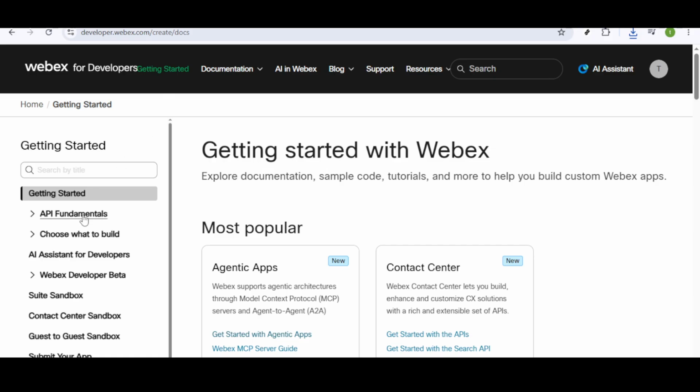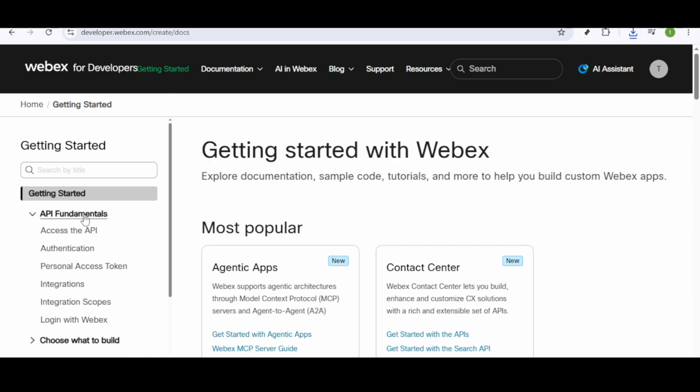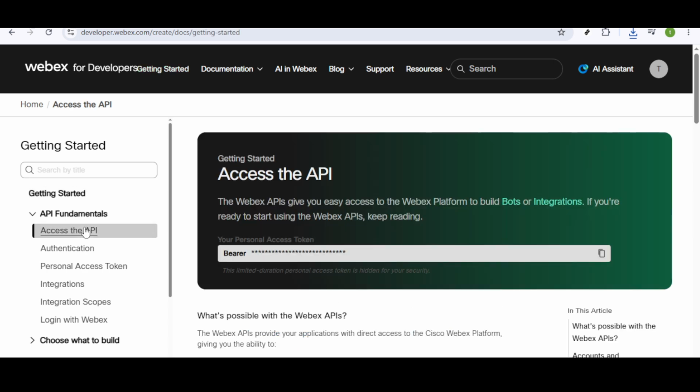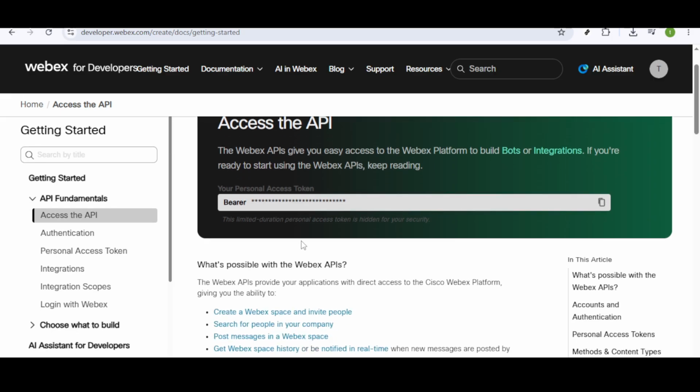To obtain your personal access token, you'll want to start by signing back into the Webex developer portal. Once logged in, direct your attention to the Getting Started page, where you'll find a section dedicated to obtaining your personal access token. It might sound a bit techy, but it's quite straightforward.